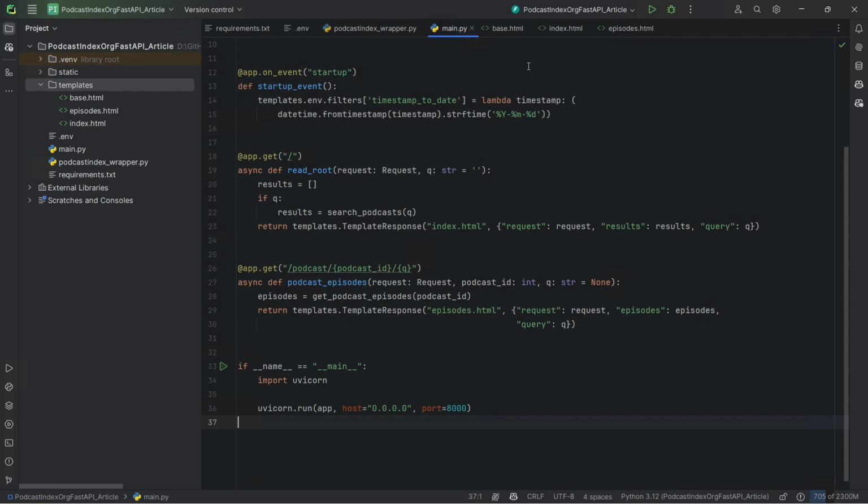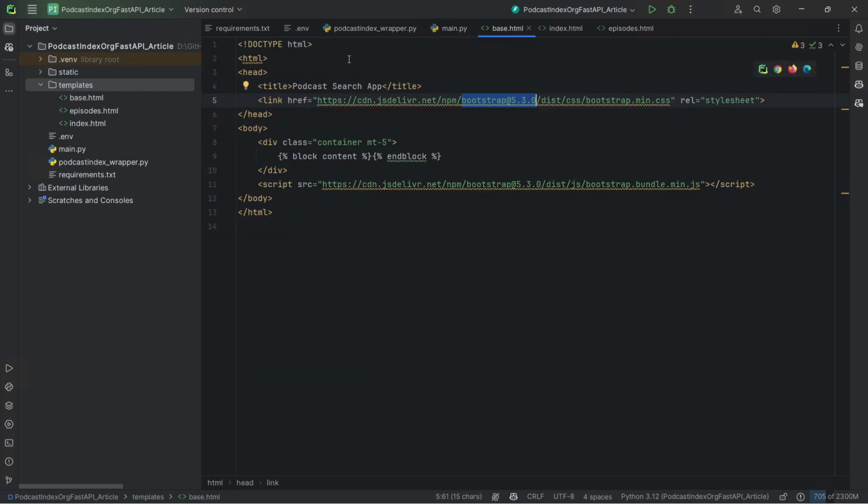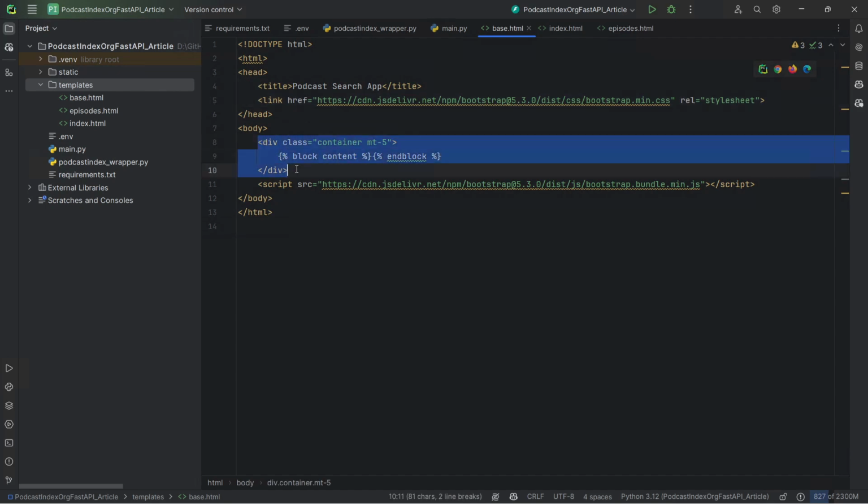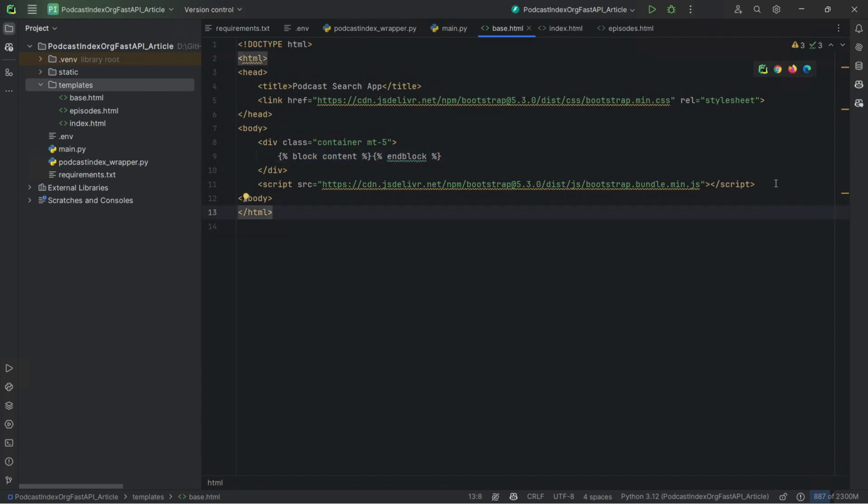that will generate the pages. So we have our base HTML file, which has the title of the app. It has a link so that we can import the CSS style sheets from Bootstrap to do some styling of the page. We're defining a container here, which has the blog content, which will be replaced later on in the different child pages of this base HTML. And we're also importing the JavaScript for Bootstrap, which we'll need later on.